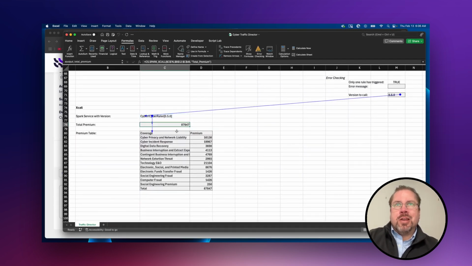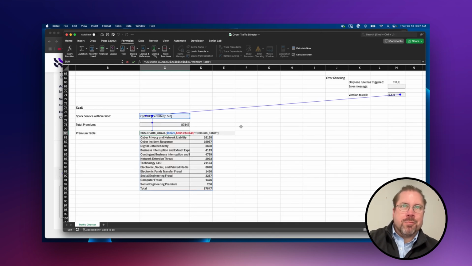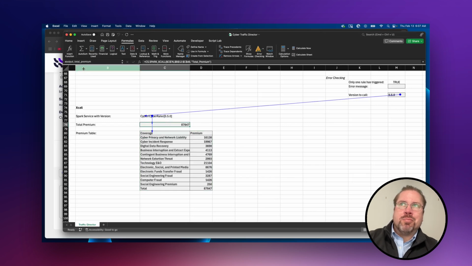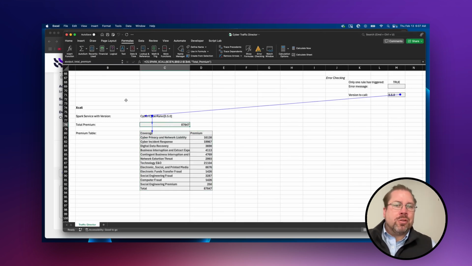In the X call beneath that, I'm really doing the same thing. I'm calling that service 0.5.0. I'm passing in the full set of inputs, but I'm just requesting a different set of outputs. I'm requesting the entire premium table in this case. Importantly, I've tagged up this entire range as X output premium table, and I've tagged up this little cell here as X output total premium. So the system that's calling the traffic director is going to see these two outputs coming back to it.